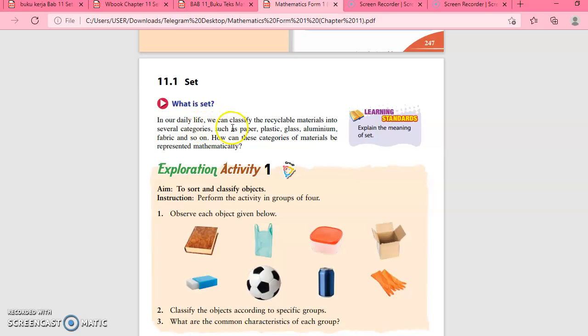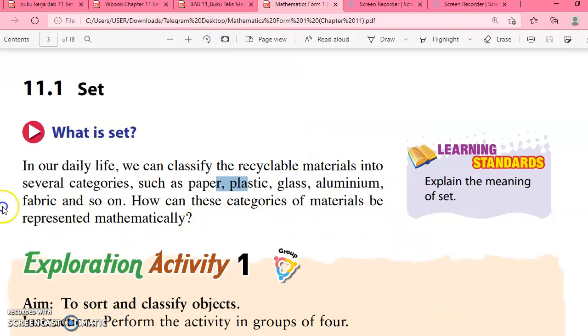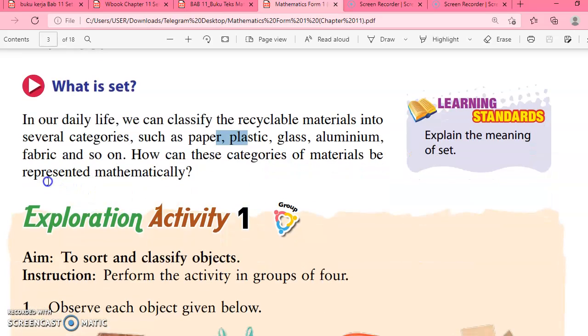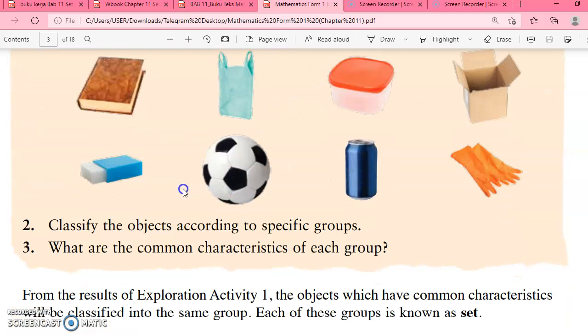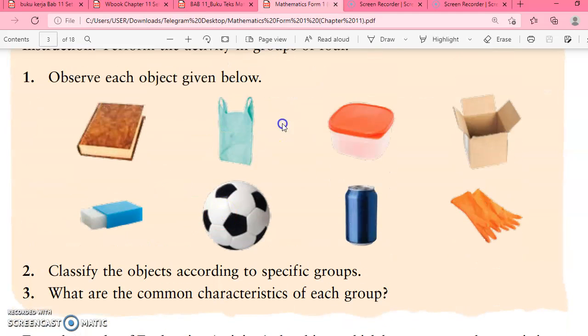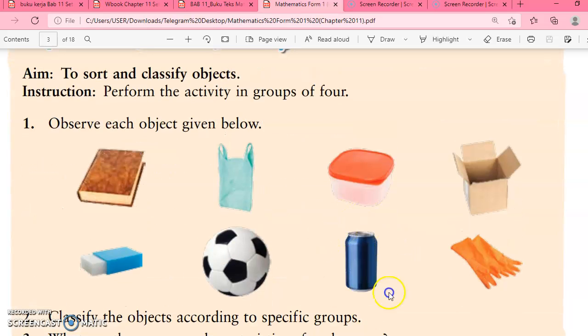In our daily life, we can classify the recycled material into several categories: paper, plastic, glass, aluminium, fabric, and so on. How can this category of material be represented mathematically? So classify the objects. Let's say plastic, paper with the box, glass. Do you have aluminium?